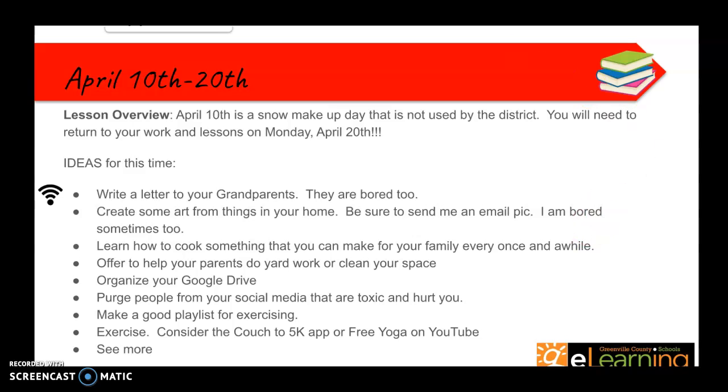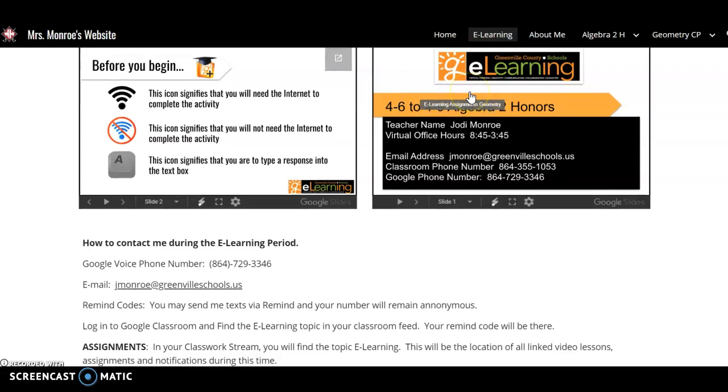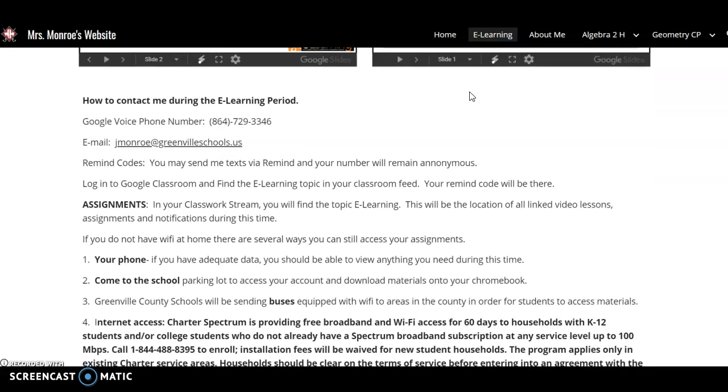So coming back to my website here, you see the buttons again for you to be able to print out any handouts. If you have access to a printer, even at work, you can print everything in the folder for the week. Then ways to contact me.